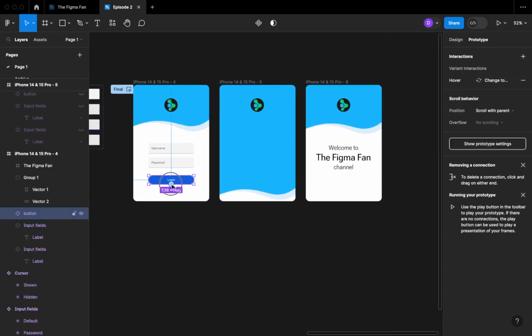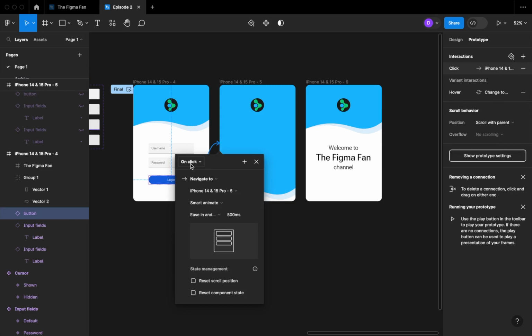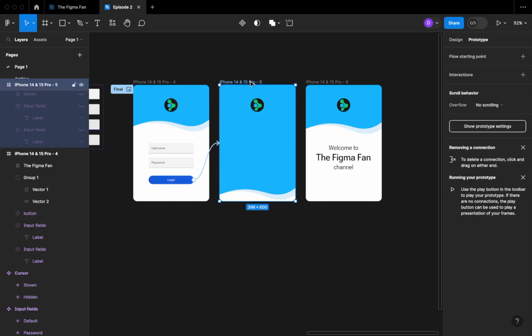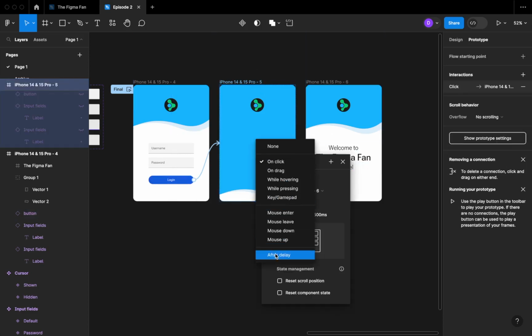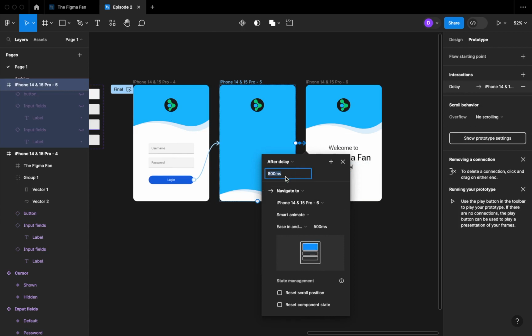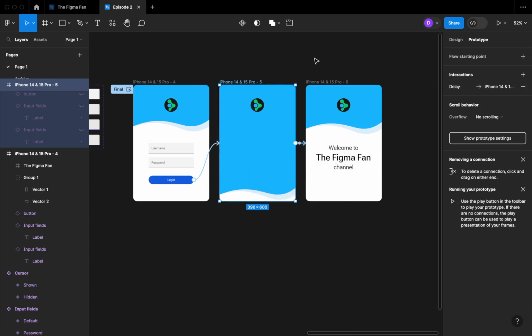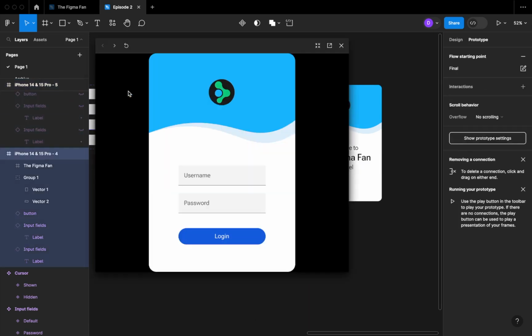I'm going to grab our login button, connect it to our second frame. On click, Smart Animate, ease in and out at 500 milliseconds. We're going to grab our second frame, connect it to the third. This is going to animate after a 400 millisecond delay. Smart Animate, ease in and out 500 milliseconds as well. Let's try it out.